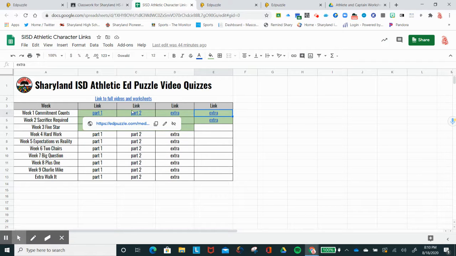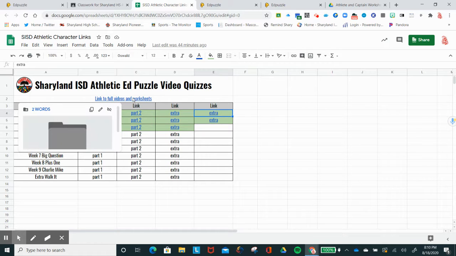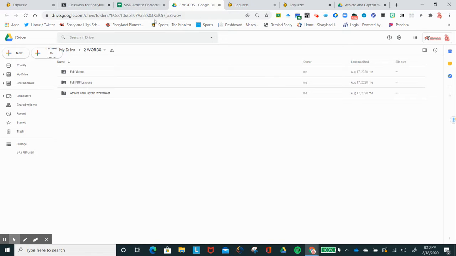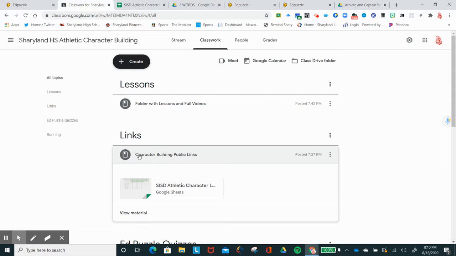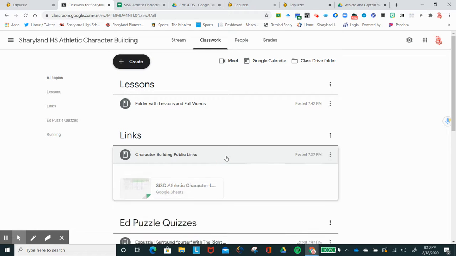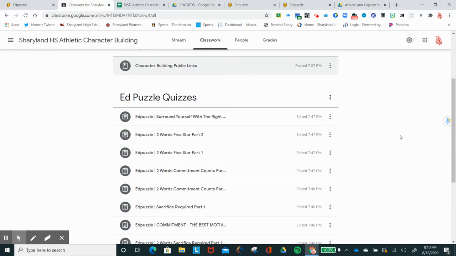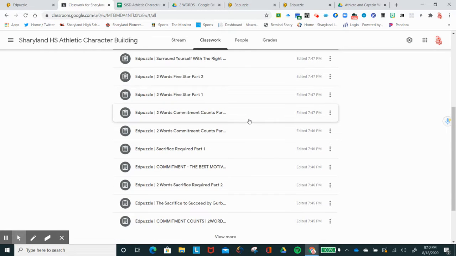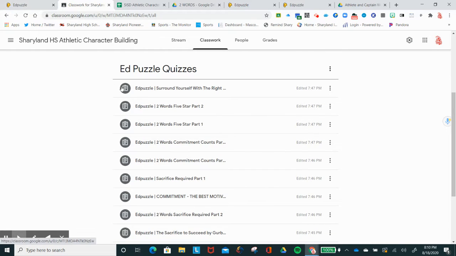Okay, so this is the way to get to all the different public links, but again, with the public links, you need to copy them. Up top is also another link to the folder that you saw just a while ago, so it's already on there. So just making sure that you're able to get in there. So that is the character building public links. Okay, so those you need to copy once you open them into Edpuzzle, and then you need to assign them to your kids.